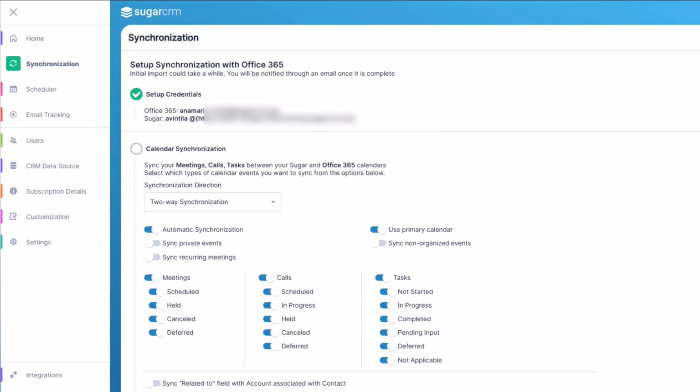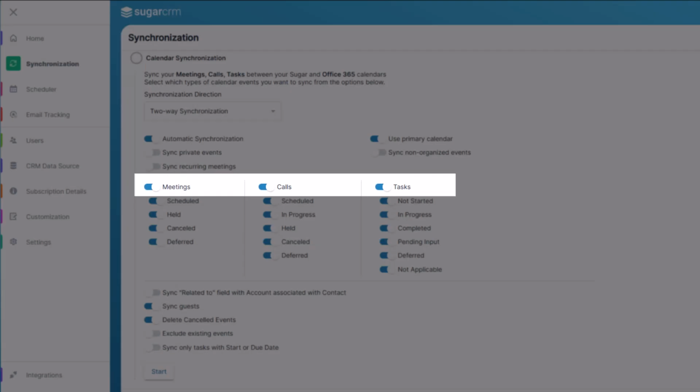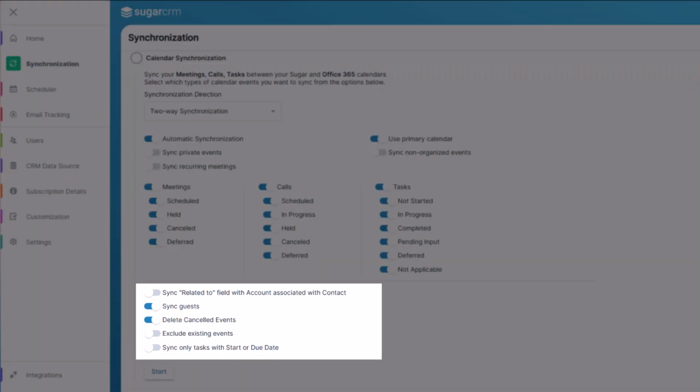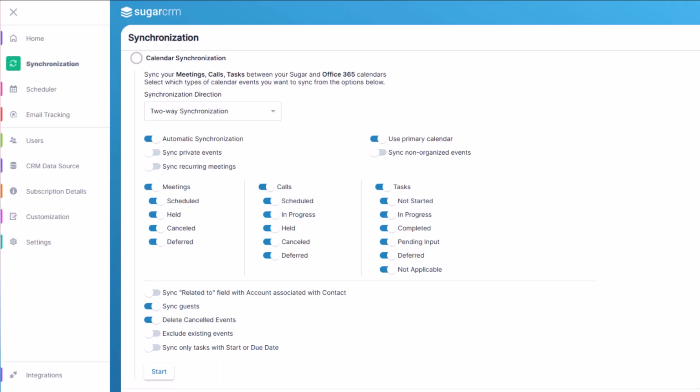You have a few options for syncing Sugar meetings, calls, and tasks based on their current status. A few other settings are available, like Sync Guests, which, when enabled, will sync guests from Sugar to your external calendar. Please note that these settings may be disabled if your Sugar Connect administrator has set the sync method for your tenant.